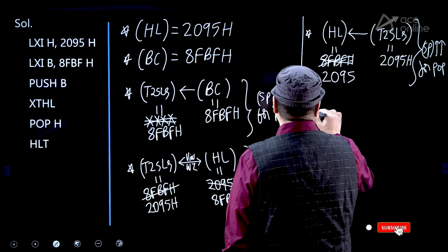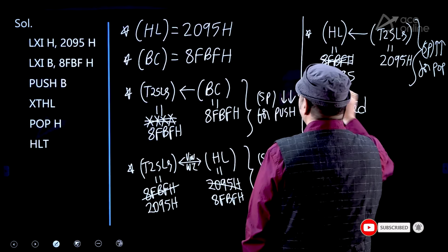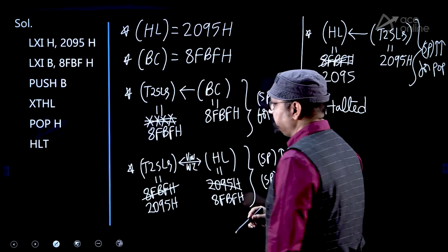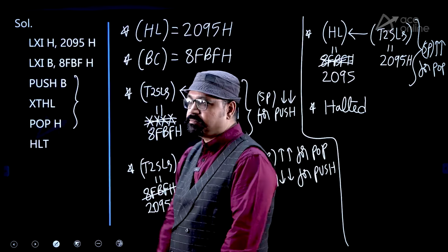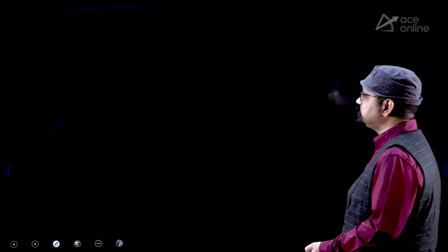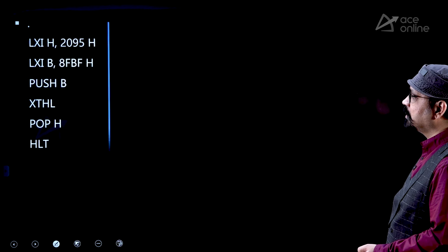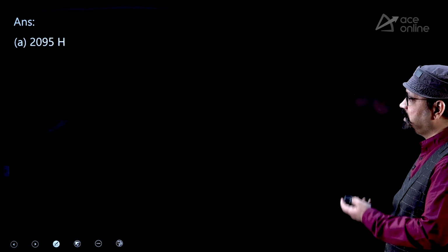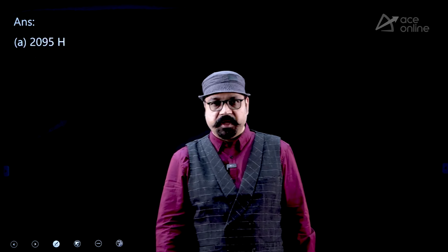What is the last one? Halt. So finally, at the end, what is the content of HL pair? It is the same number 2095. Because you have done push, you have done exchange, then you have done pop. It is the same number. Okay. Just I added space there, 2095 hexa is the content of accumulator.